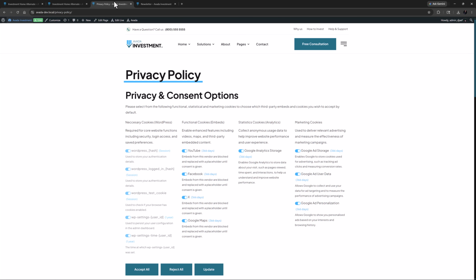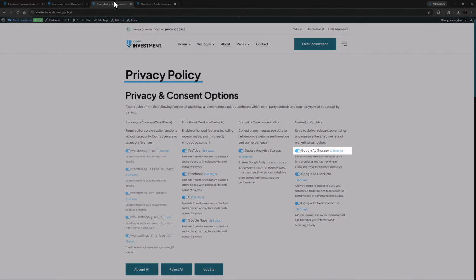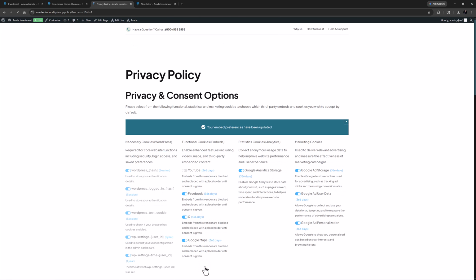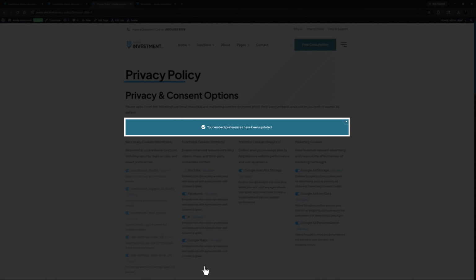Here we can see the group cookie categories with their titles, category descriptions, cookie name, cookie expiration, and description. As you can see here, they are all selected by default as per my global option choice. So here, if I now deselect YouTube, all the other embeds will be allowed by default, as will Google statistics and marketing cookies, but YouTube videos won't. I will just choose Update, and it lets me know that my cookie preferences have been updated.